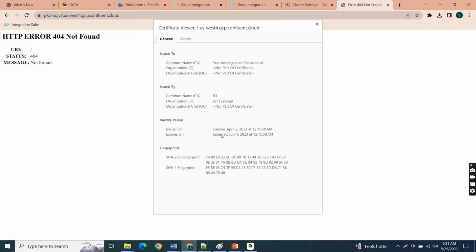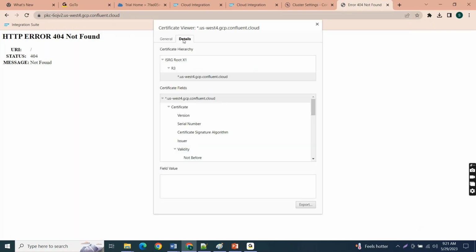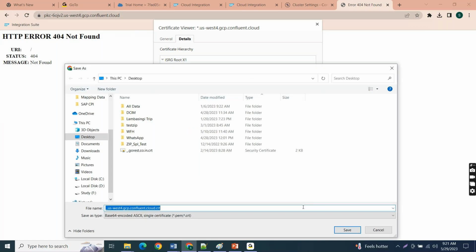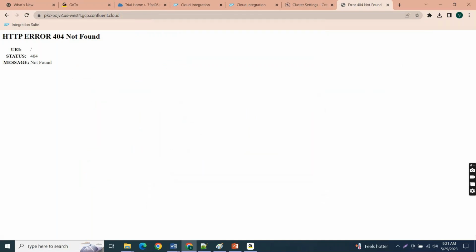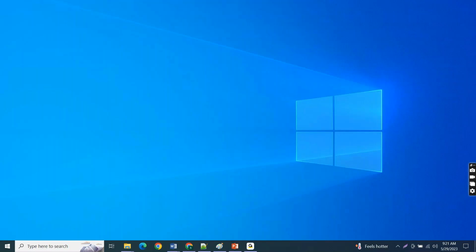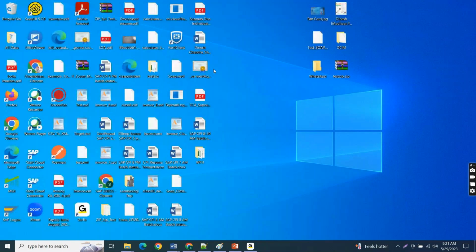It is valid up to July 1st. Here you can see the details. If I click on export, it will ask for the certificate path. For example, if I save it, one file will be generated on my local machine. If you see, this is the file that was just created. If I drag it, see, 529 2023 921, it was just created.